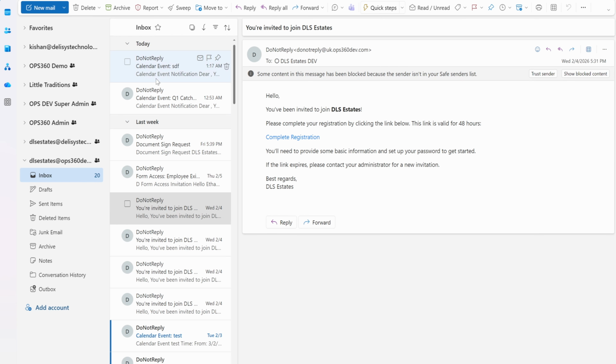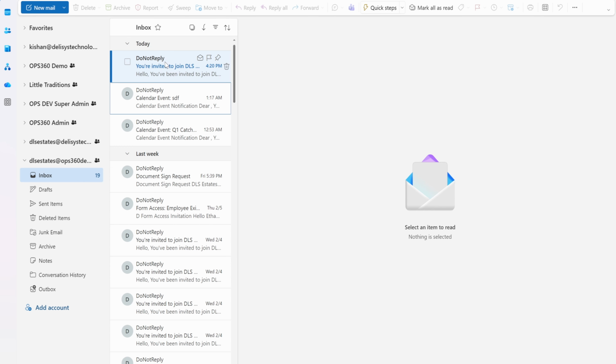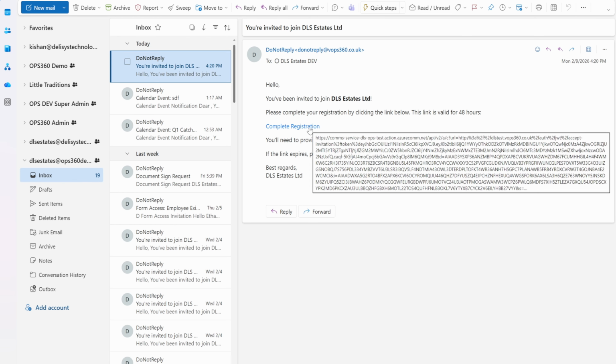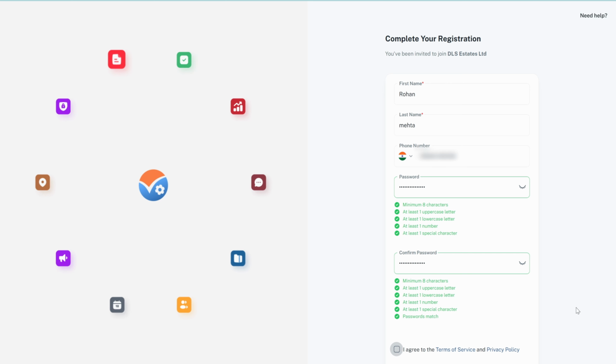Now, let's understand how the invited user completes their registration. The user should check their email inbox. Once you open the invitation email, you'll find a registration link to join the organization. This registration link is valid for 48 hours. The user needs to click on Complete Registration. After clicking the link, the user is taken to the registration page.